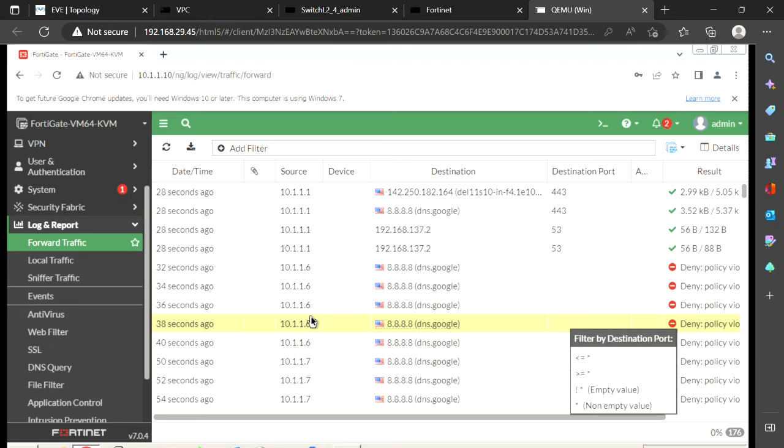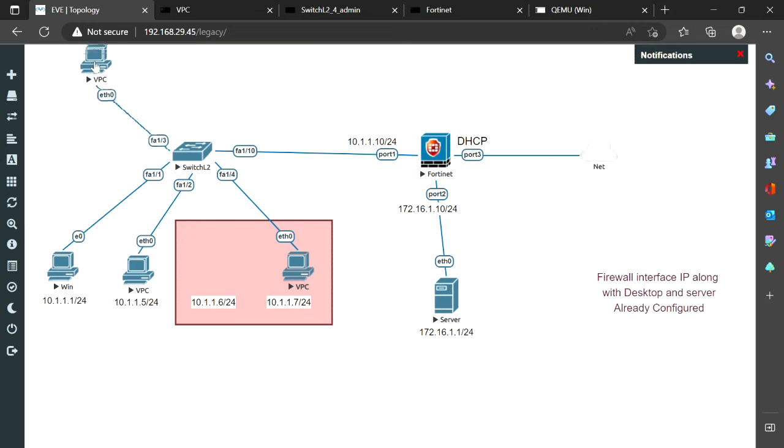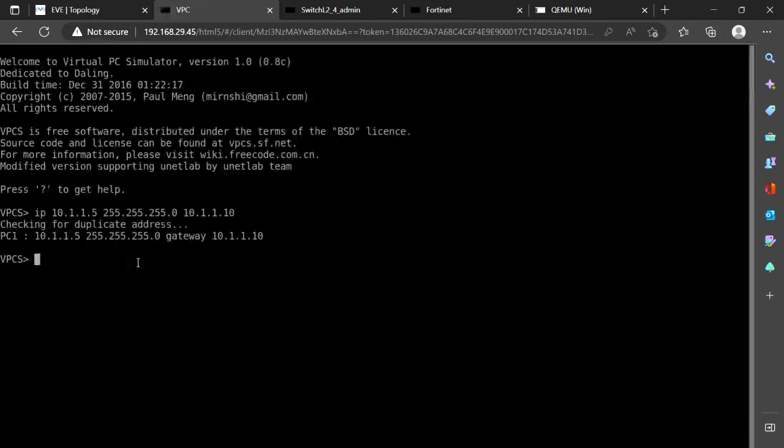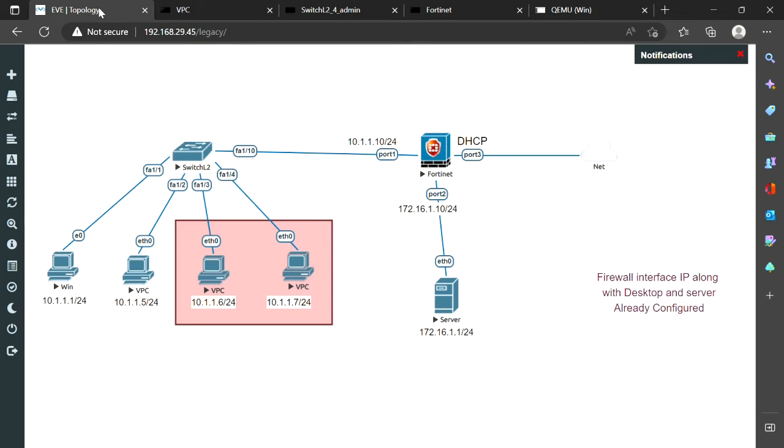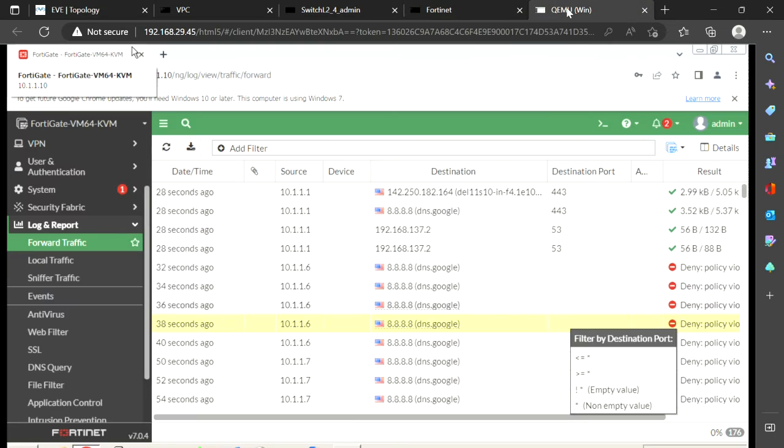Now let's check 10.1.1.5. This one is quite fast, and it is able to reach the internet. So let me tell you one more thing: whenever you are working in a production environment, it is really difficult. You see the huge number of logs, right? This is just a very small number of logs I'm seeing here.